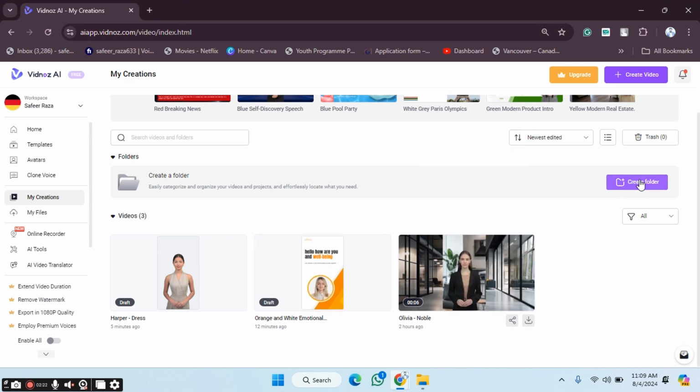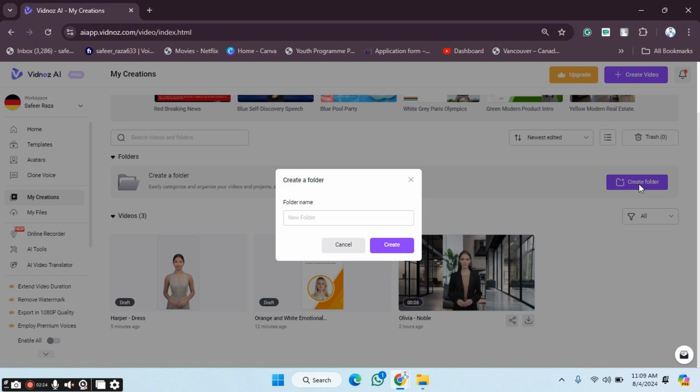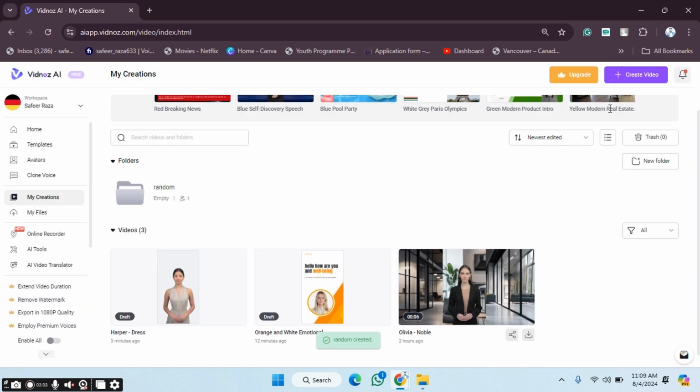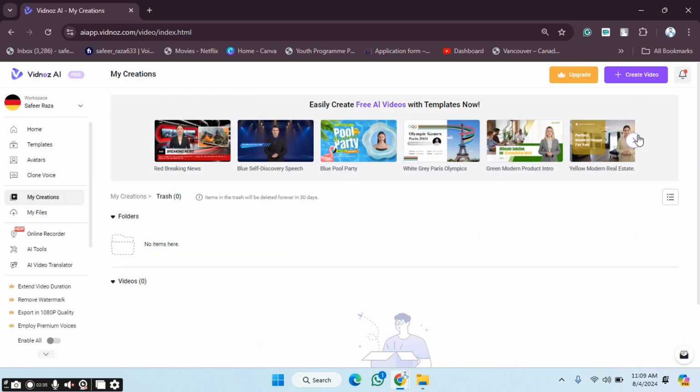You can use that. If you want to create a new folder, you can also do that. You have to click on this and then provide the name. For example, I'm going to write random here and then click on create. After clicking on create, your folder will be created. And after that, if you want to check out your trash, you can also do that. If you have deleted anything, you will find it in your trash section.